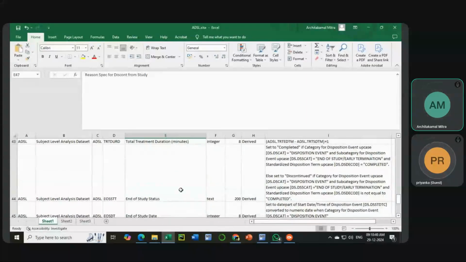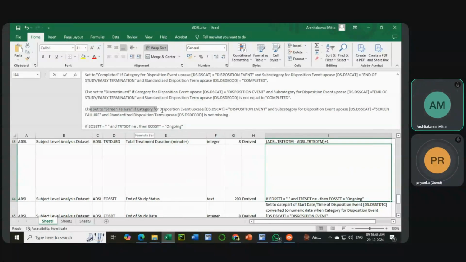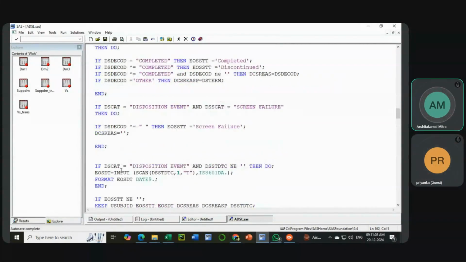Then this last one is the screen failure part, because this is different. If you see screen failure, DSCAT is disposition event, subcategory is screen failure, and DSD is not missing, then we have to set to screen failure. This is the exact thing. If DSCAT is disposition and subcategory is screen failure, then if DSD is not equal to null, then it is screen failure. Reason is null.